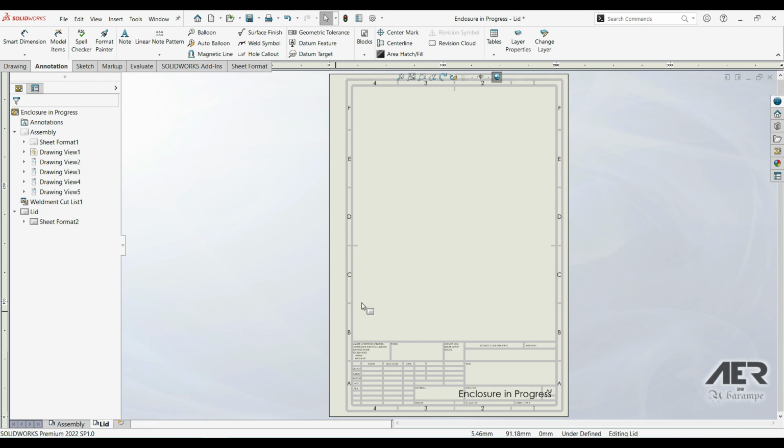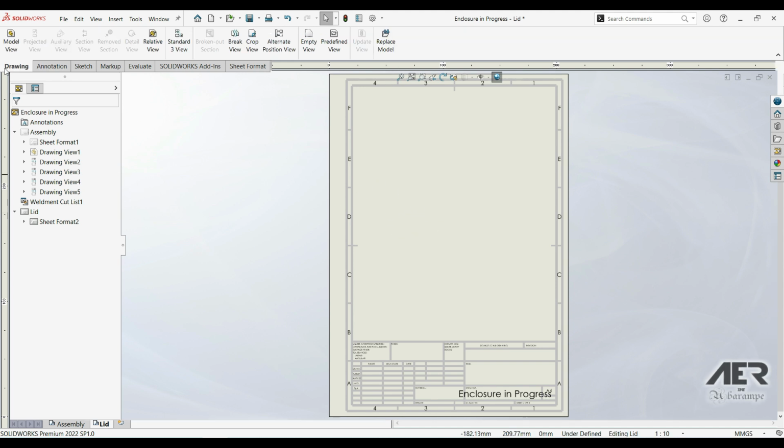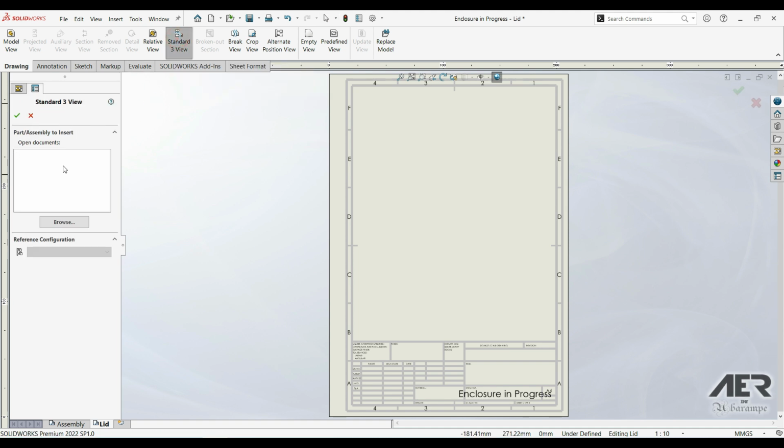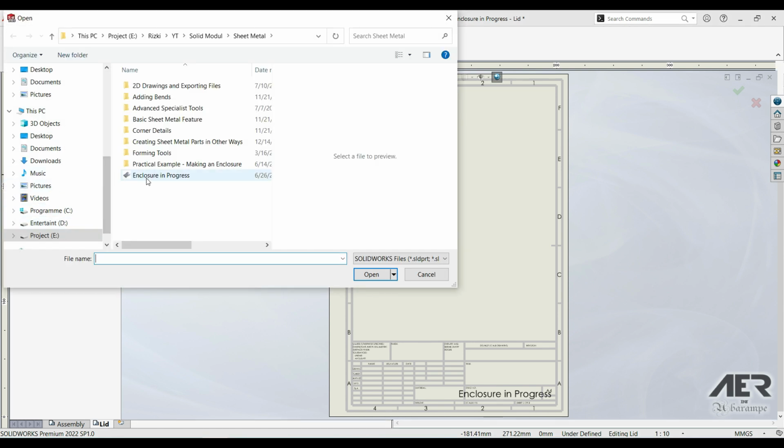Now we want to add some views of our model, but instead of pulling them all in manually, we can actually go to View Layout or Drawing and choose Standard 3 View. Sometimes we've got the model file open here, and if we don't have it here, like now, it just means it's not open in SolidWorks, so we can click Browse and find it.